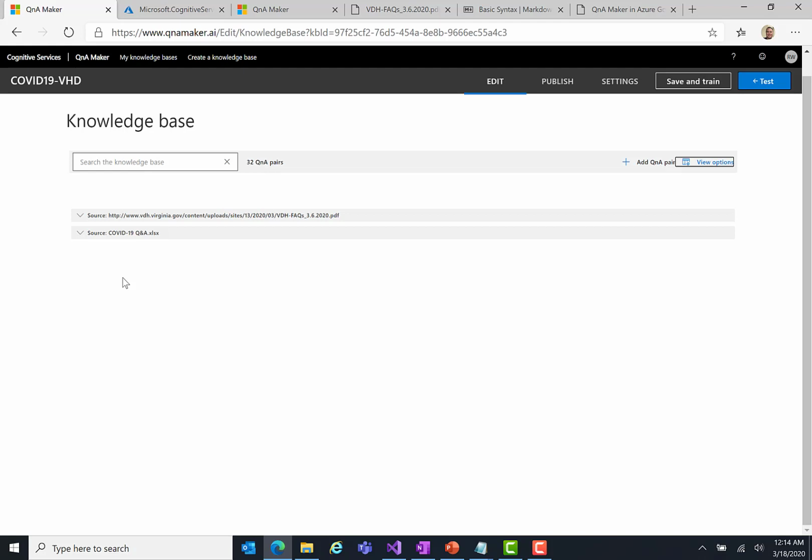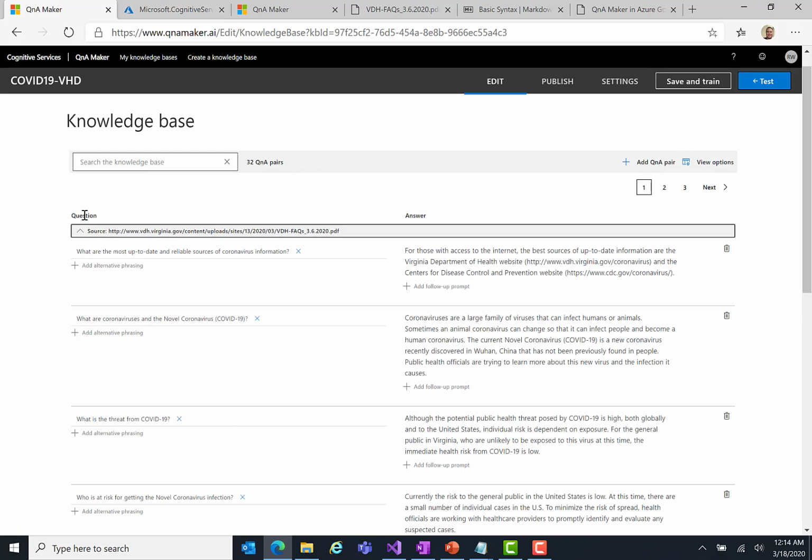And if I expand this first one, we'll see that this is the content that we pulled out of the Virginia Department of Health's COVID-19 FAQ page from the web. And you'll see that it pulled out both the questions and the answers from that web page. Now there's something important to understand here. The most effective knowledge bases are ones that have questions that are worded in a way that you would expect the audience to likely ask those questions.